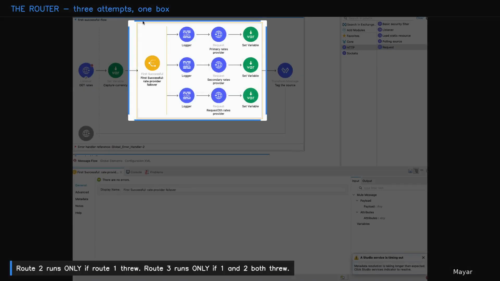And here is first successful. I've marked the whole router. 3 routes inside. Primary vendor, secondary vendor, and a cache fallback. On a healthy day only the top route ever executes and the other 2 are dead weight on the canvas. Route 2 runs only if Route 1 threw an error. Route 3 runs only if 1 and 2 both threw.